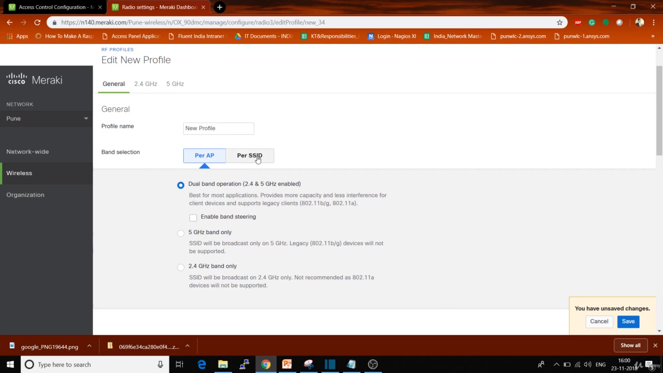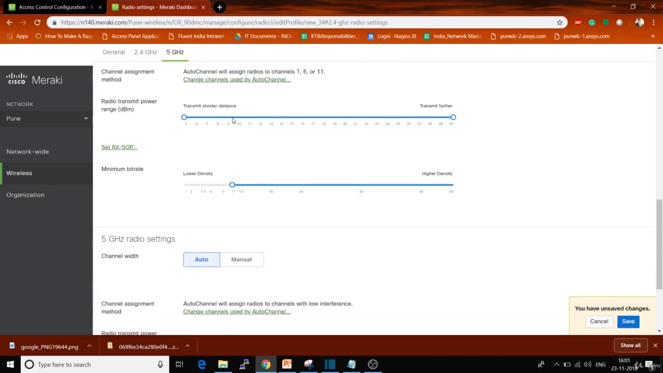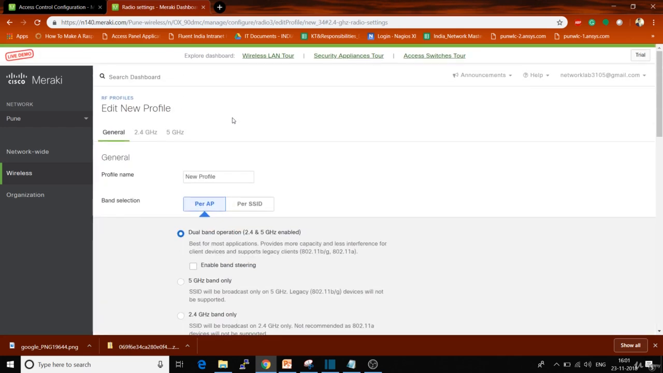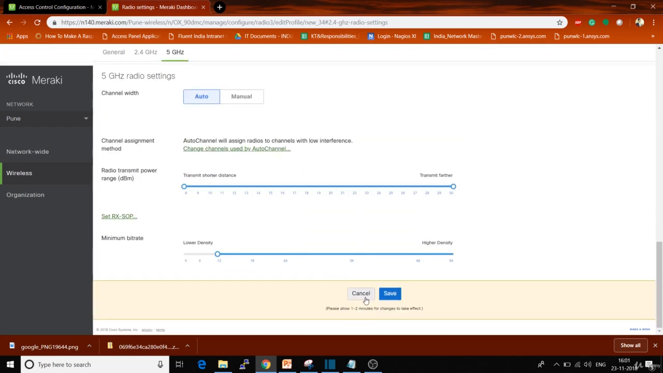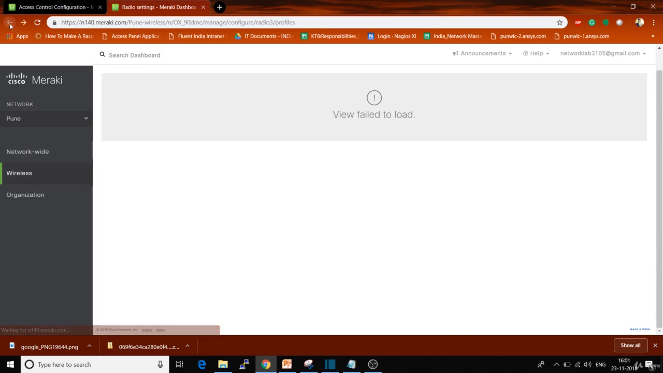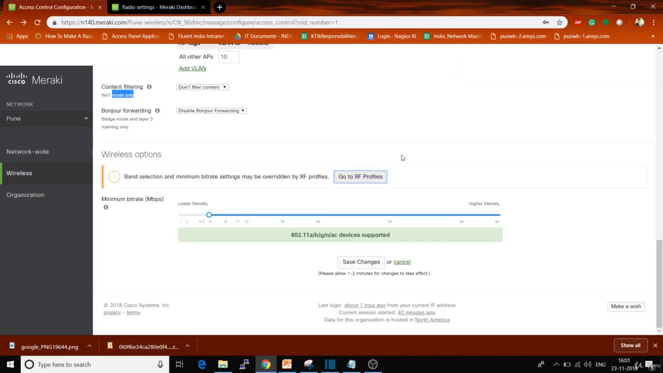See, per AP and per SSID. If you want to configure this setting per AP or per SSID, and you select per SSID, then this change will be implemented wherever this SSID is available on all the access points. Here the bandwidth and other things are also available, so you just have to check and configure according to your requirement. But Meraki has already provided some default profiles, which is really helpful, and you can also use them.